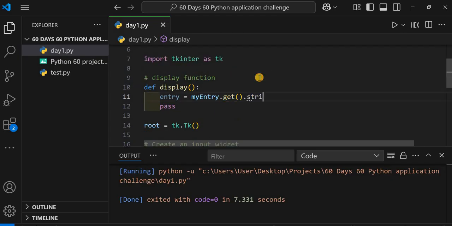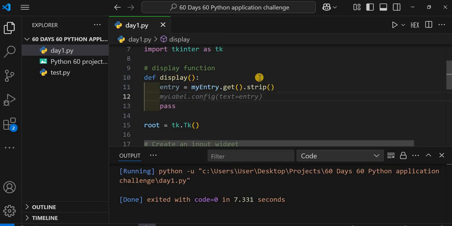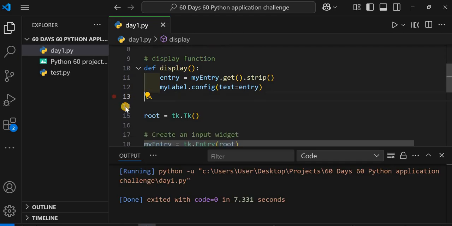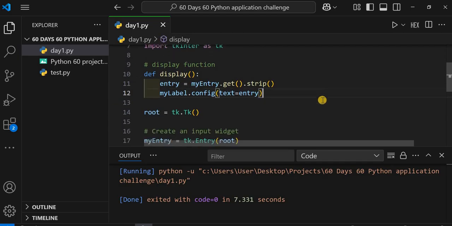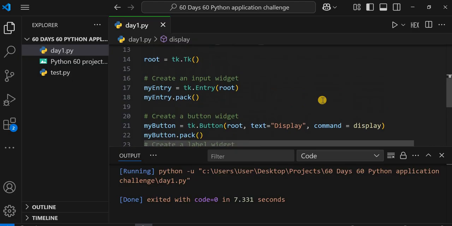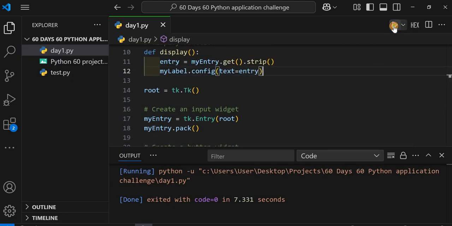And let me add a little bit of Python string method here, so that it's going to take out any extra spaces, the strip. So I want to have my label, and the text in my label will be entry, and at the end of the day this should go. So I think with this we should have what we want to see. Let's just take a look at it to start with.